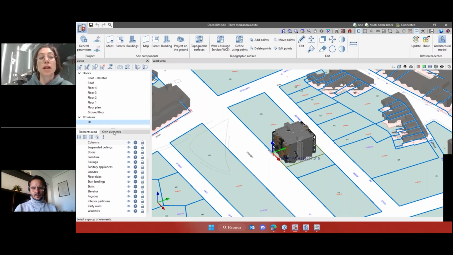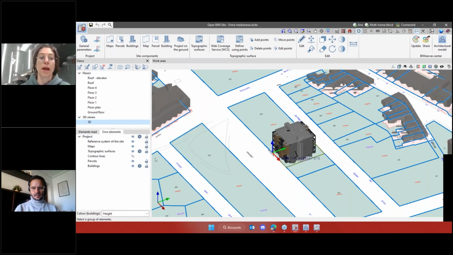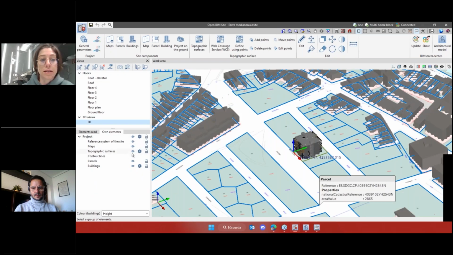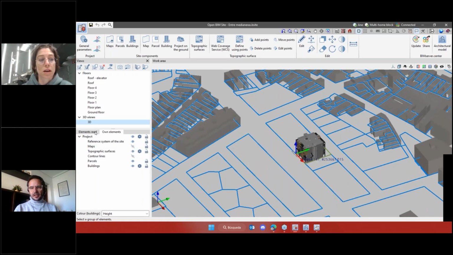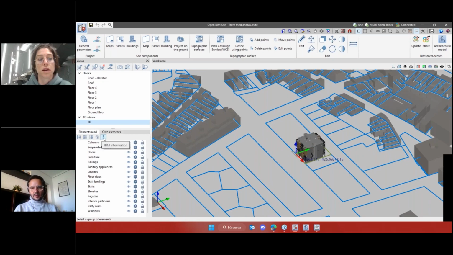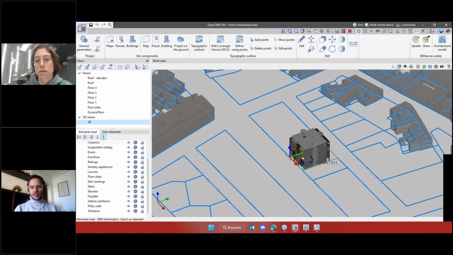This is really important. Why? Because all the CYPE programs are going to look the same in terms of views and elements read and own elements, which are elements that I have created in this program. Okay, so you will share information that you create here to other CYPE software. They all get connected together in the same project once you share information in the BIMserver.center, right?